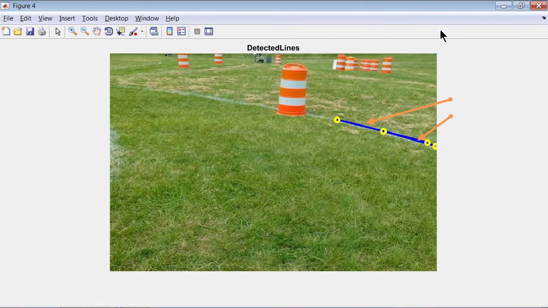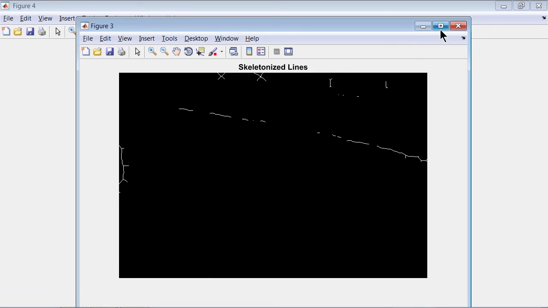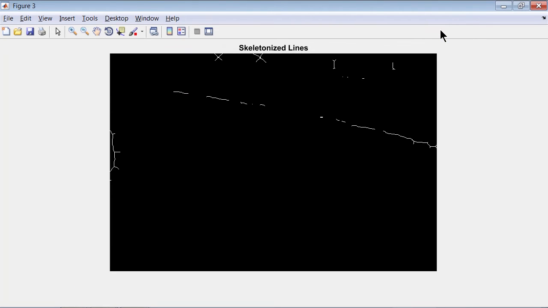We can see the line here. The line here is too thin to be identified, as can be seen from the skeletonized version here. We can work on our pre-processing step to make this better. But for our sample application, we are okay with this.